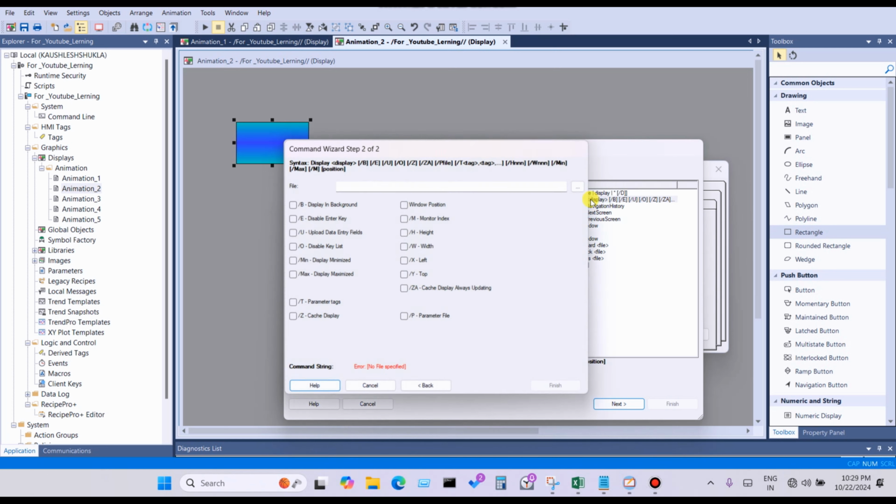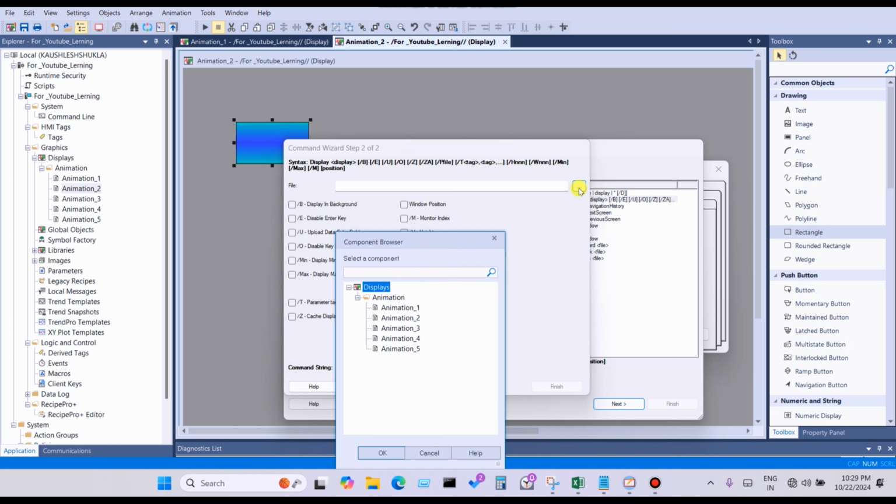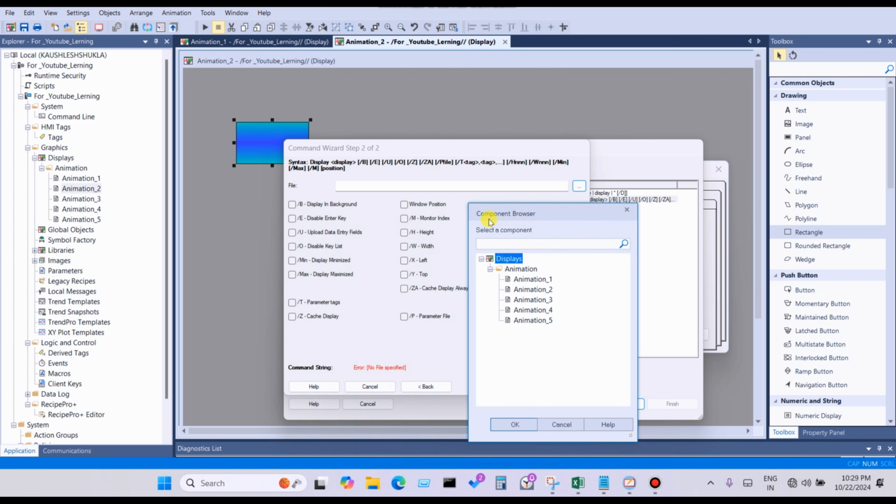Double click, you can see here File. Click on File. You can see Component Browser, and animation 1, animation 2, animation 3, animation 4, animation 5. Means here you can see the displays that you already created in your FactoryTalk View Studio.